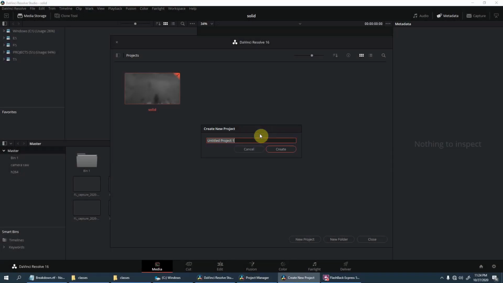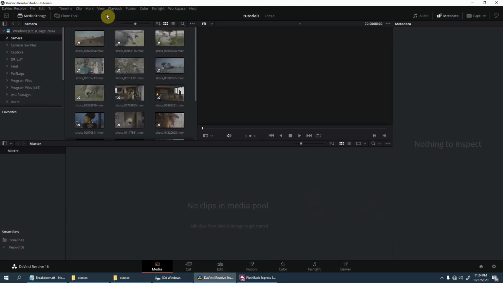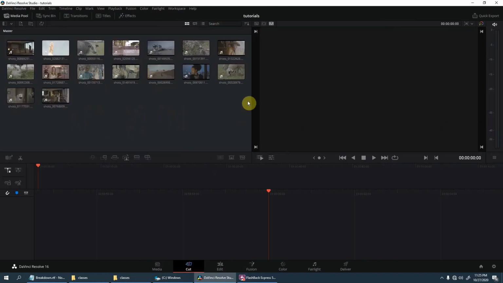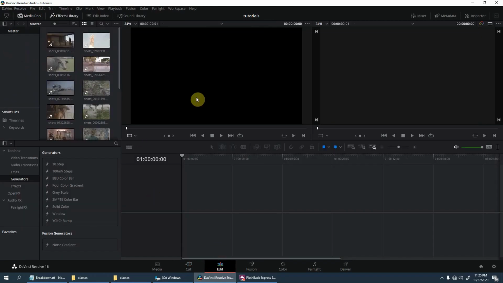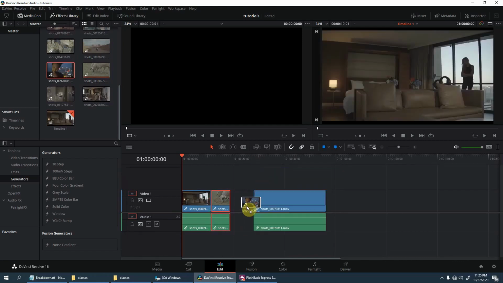I am creating a new project. Davinci's interface is divided into 6 different tabs. First page is media. This is where you could import shots into the Resolve. Second page is cut. This is a new page included in version 16. You won't be finding it in the previous versions. This is the edit page, and this is where you could edit the shots which you imported in media. This is where you color.